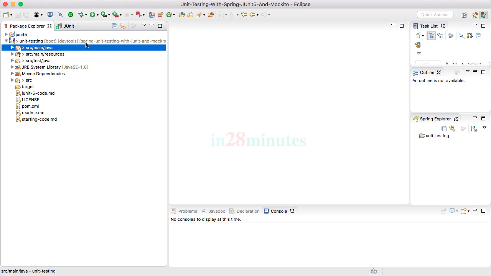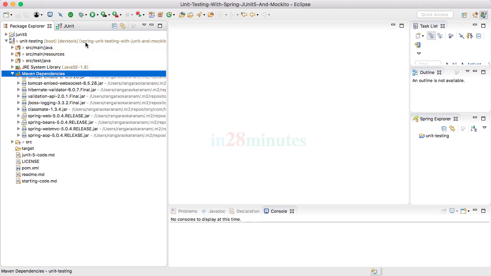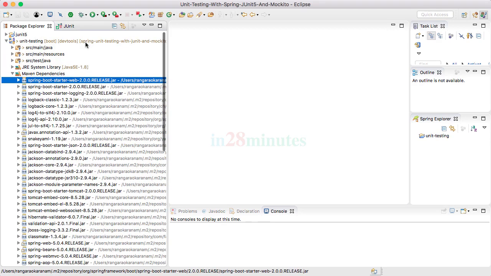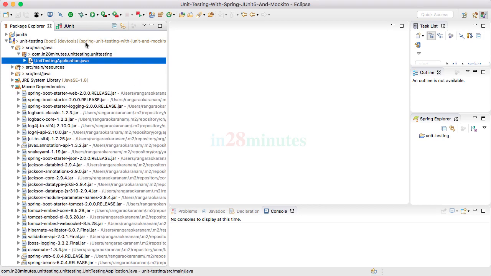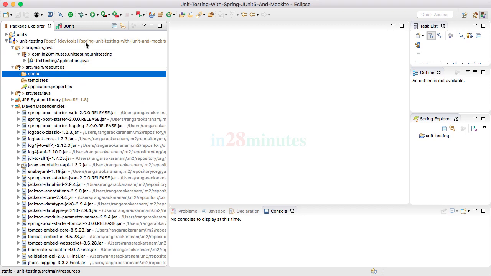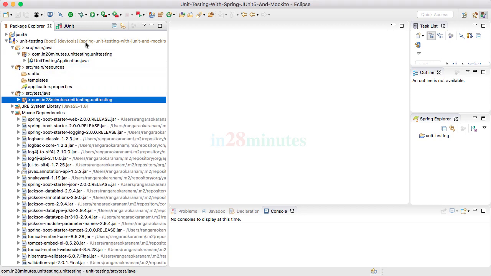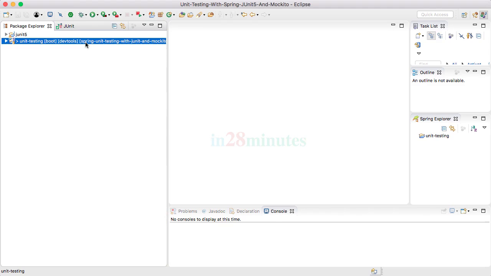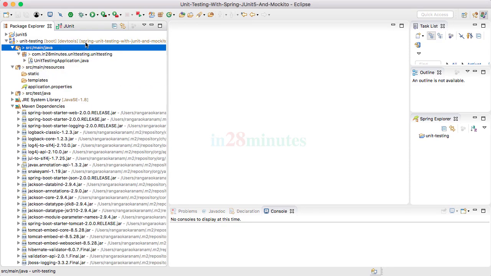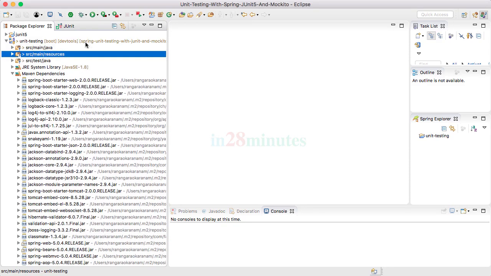Once the project has properly imported, you would see a number of Maven dependencies coming in, and you should see a src/main/java, and there should be one file called UnitTestingApplication in here, and you will also see a src/test/java with a UnitTestingApplicationTests present in here as well. That's cool. If you are able to see all this stuff, then it means you have your project successfully initialized.